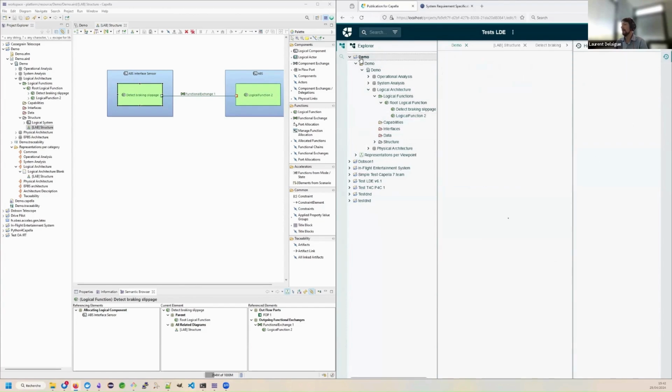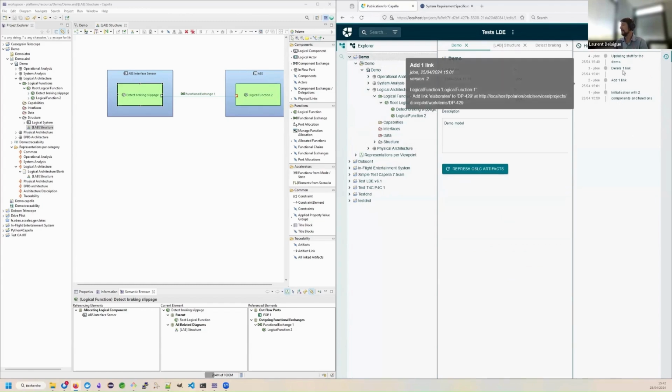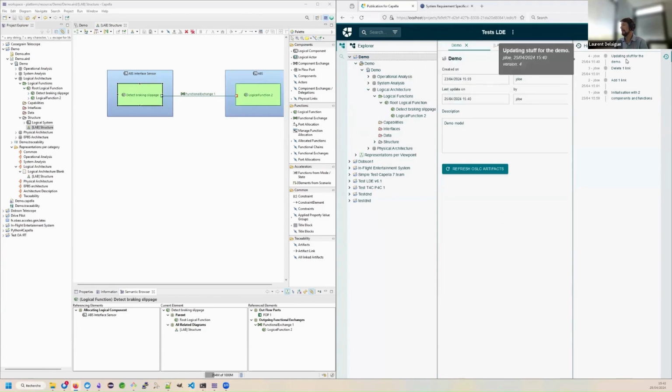So the whole model history is here. I have published this model, made a few tests with adding and deleting links, and then republished it just a few seconds ago. This is the full history of the model.